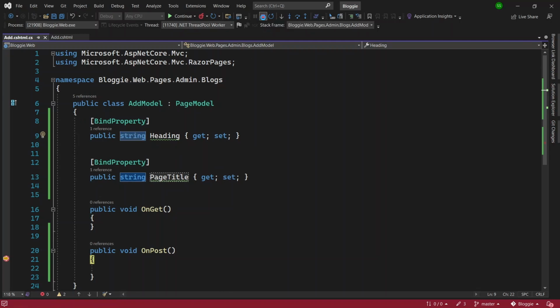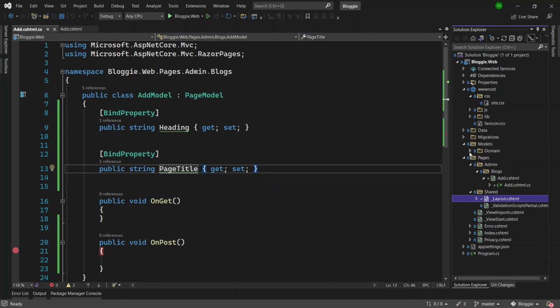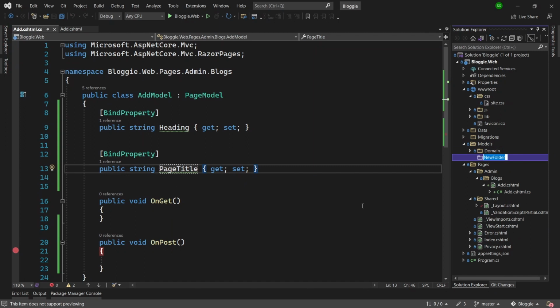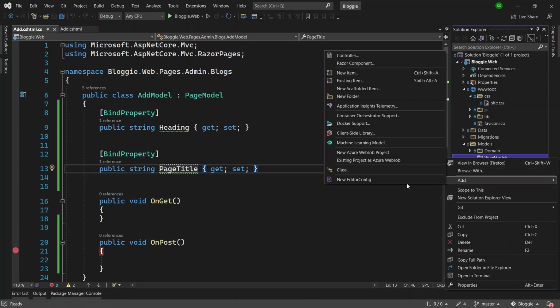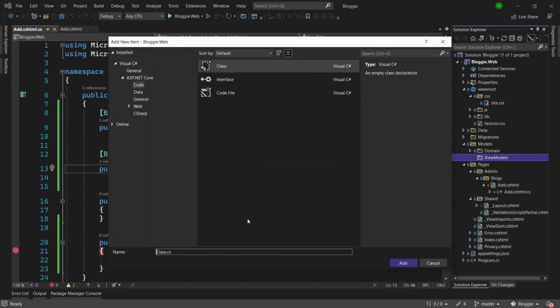Let me stop the application and I will create a view model for this. So inside the Models folder, I will create another folder alongside the Domain folder. So I will right click, add a new folder, and I will call this ViewModels. And inside this ViewModels folder, I will add a new class, sorry, not a folder. And I will name the class AddBlogPost.